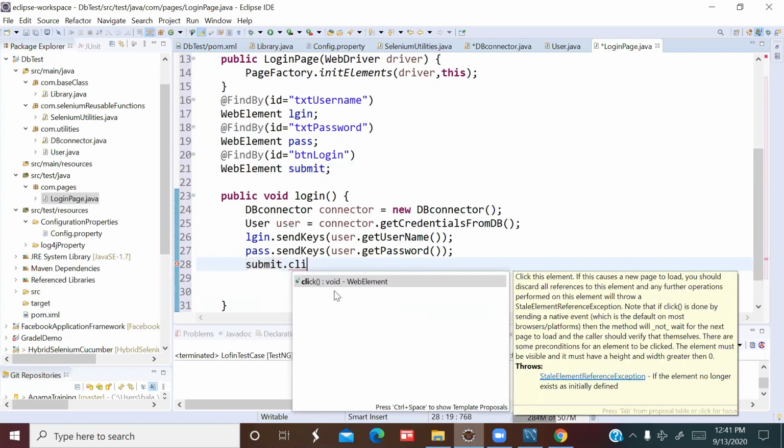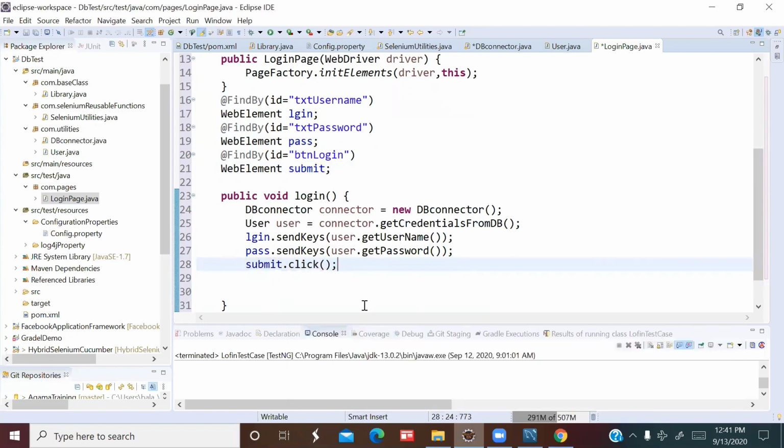So these are all the page methods which we have in our page. We are using the page object model and we did this one. Now we'll call these methods in our test case, so let's go to the test case.